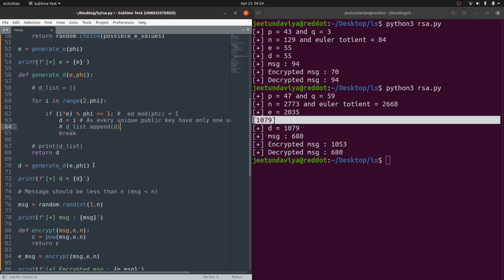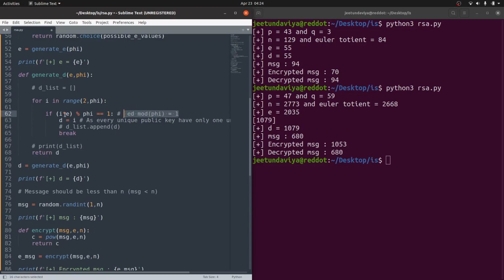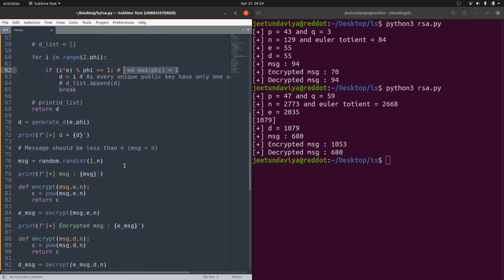I guess it is pretty clear from the condition and the if statement I have written over here, right? Then finally we also have to encrypt the message. There is also a condition for the message: our message should be less than n. n was nothing but p into q, and our message should be less than n.